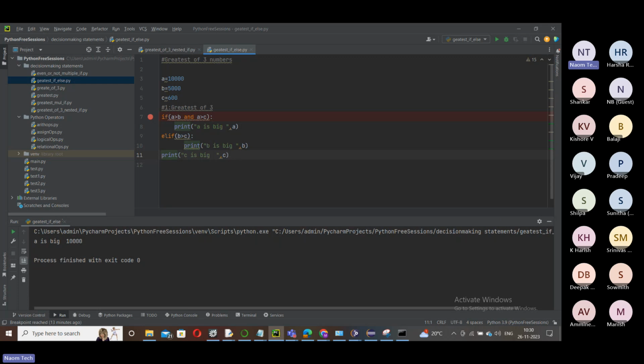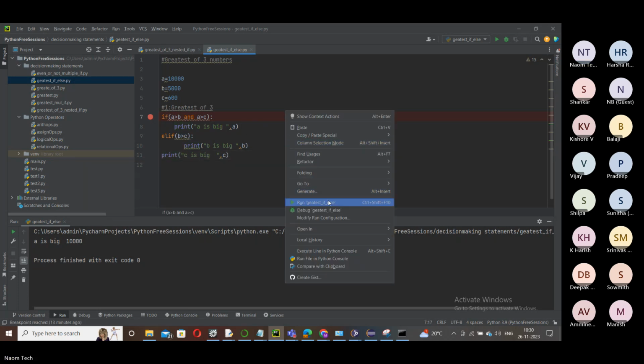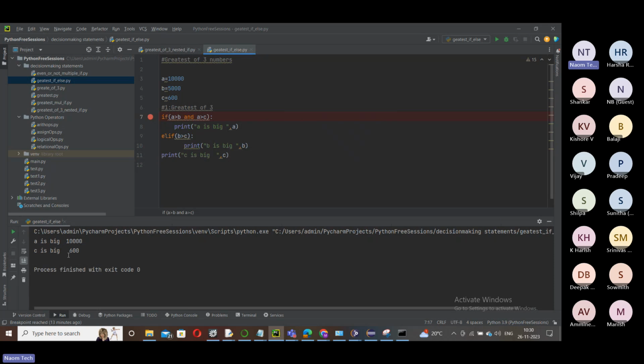See, let me give you a clear picture now. A is the bigger one, right? And now I just keep this print here. You don't remove else unless it is meaningful. Okay, so now run this. Now you should see just A is big, but this time you are seeing C is big as well, which is not the correct output, because we should see only one, not multiple.